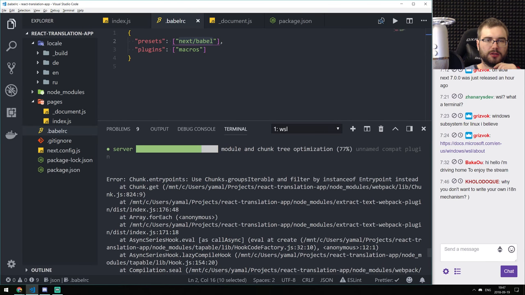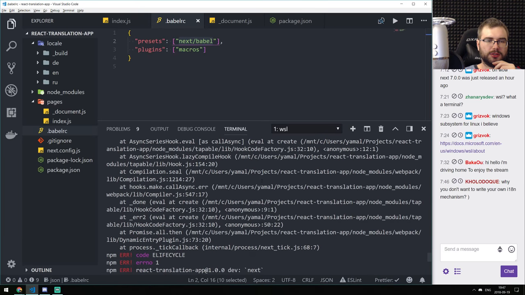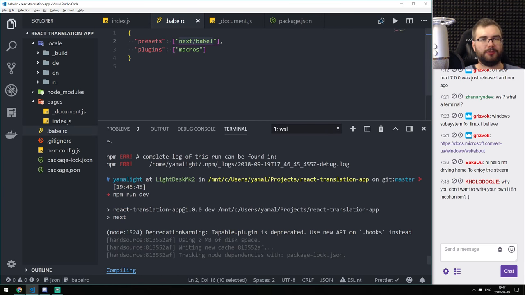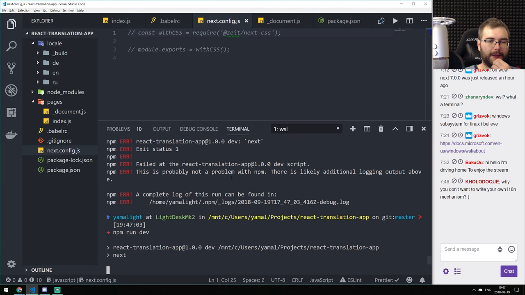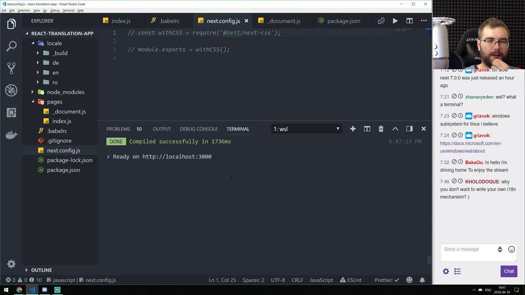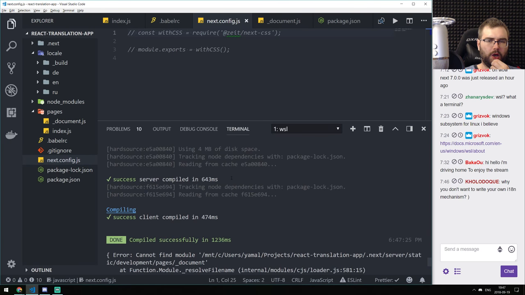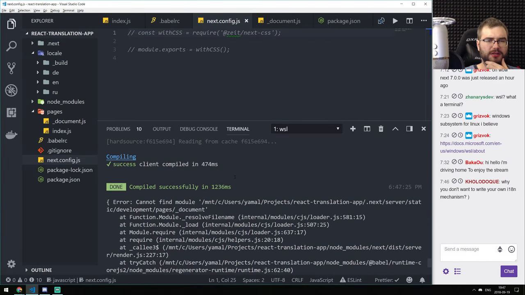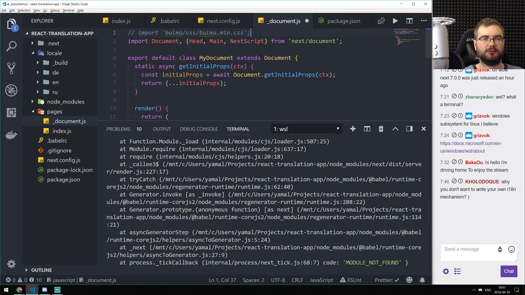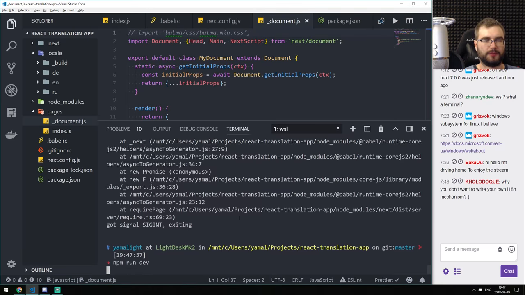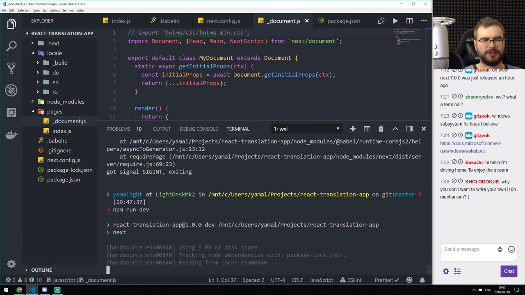What do you not like? Chunk entry points. Okay, I guess basically, let me guess. If I disable the CSS plugin, then we'll start working, right? No? It just fails? Cannot find module document? What? Because of the CSS import here. Okay, restart that.